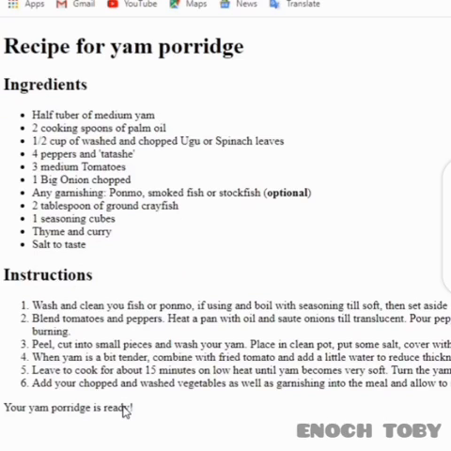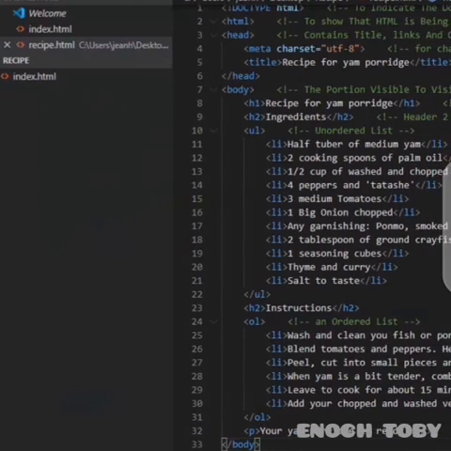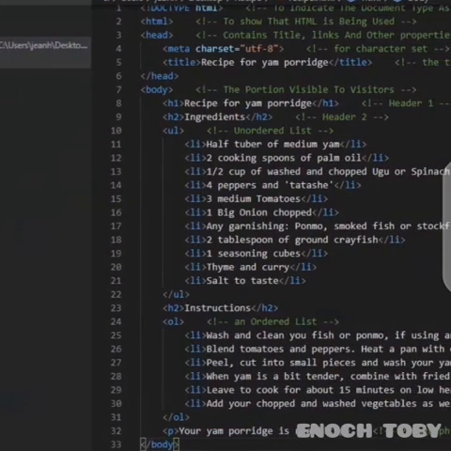So that's simply the use of HTML to create my yam porridge, having a recipe for yam porridge. Remember, close your body tag, close your HTML tag.